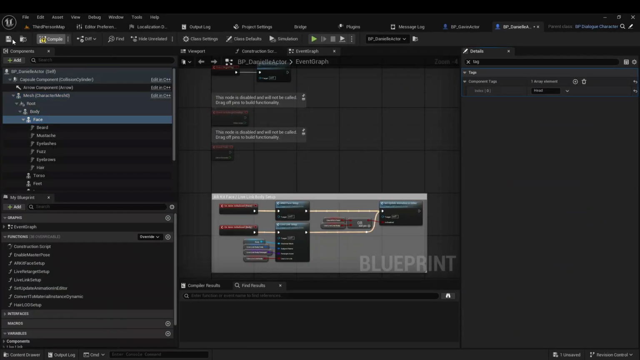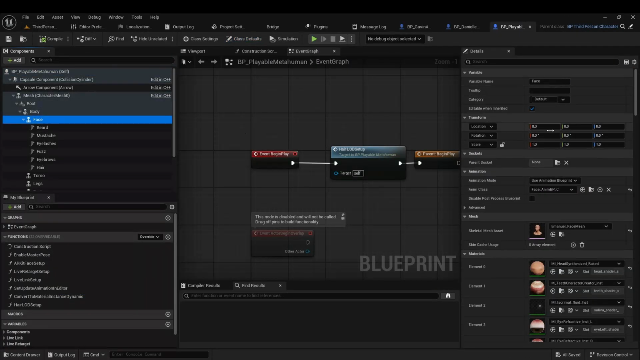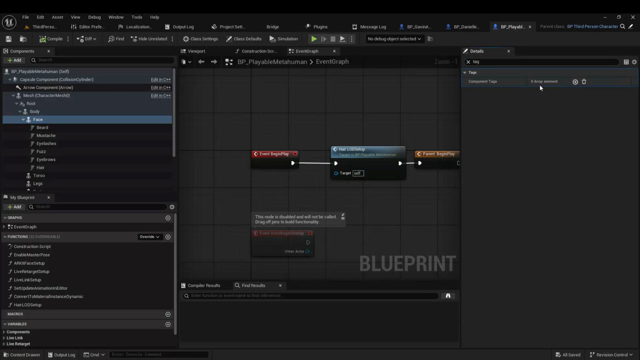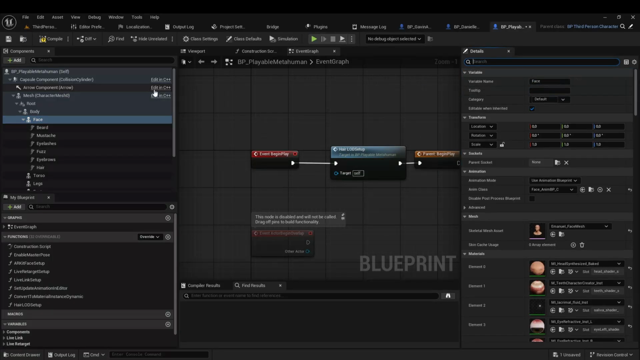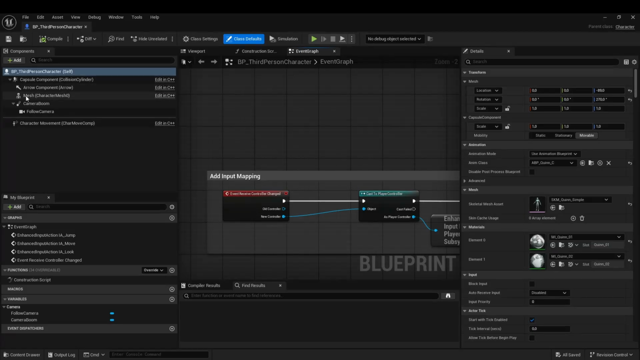Apply the tags to each of your actors. For the player, let's edit BP Playable MetaHuman. We will apply the head tag to the face component. For the body tag, we will apply it directly to the mesh component of the parent class. This way, all child classes will automatically have the tag correctly applied.